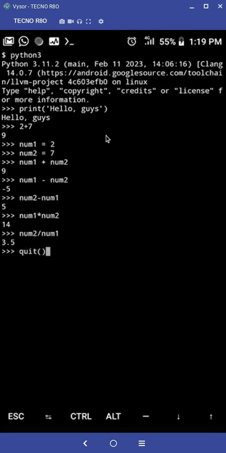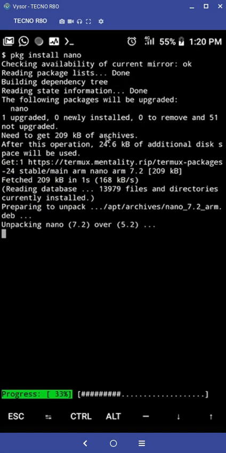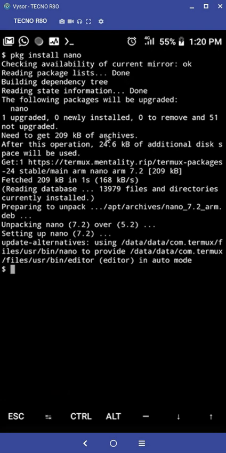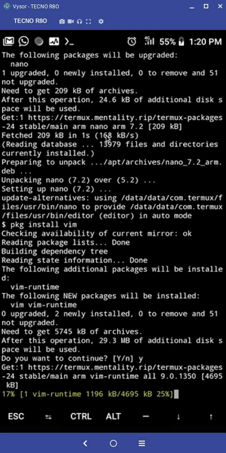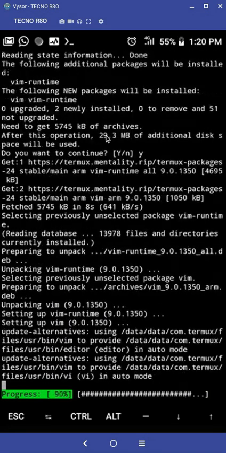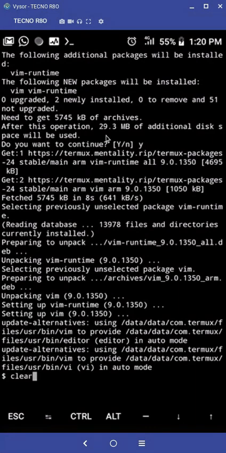I'll quit and install an editor for typing a script, because most times you will want to write an entire program as a script before execution. So I'll install the Nano editor by typing the command pkg install nano. Let me just install another one called vim with pkg install vim. Yes. Now I have Nano and Vim editors. I can use any one of them.